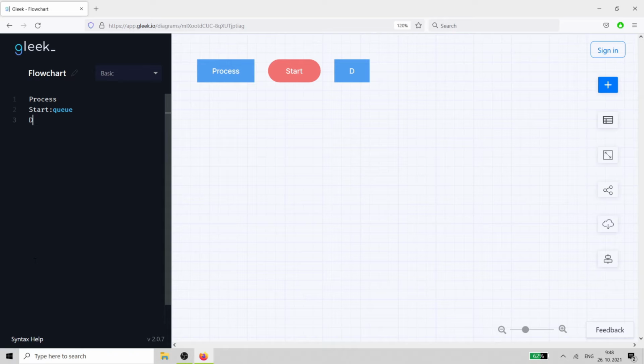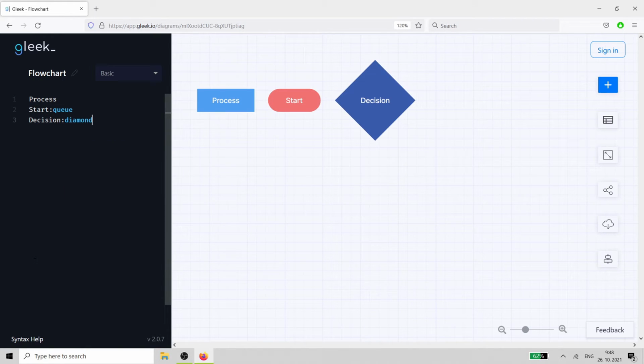Decision symbols use a diamond shape to represent a point where the system chooses between two or more options. We can create decision symbols by typing :diamond after the label name.